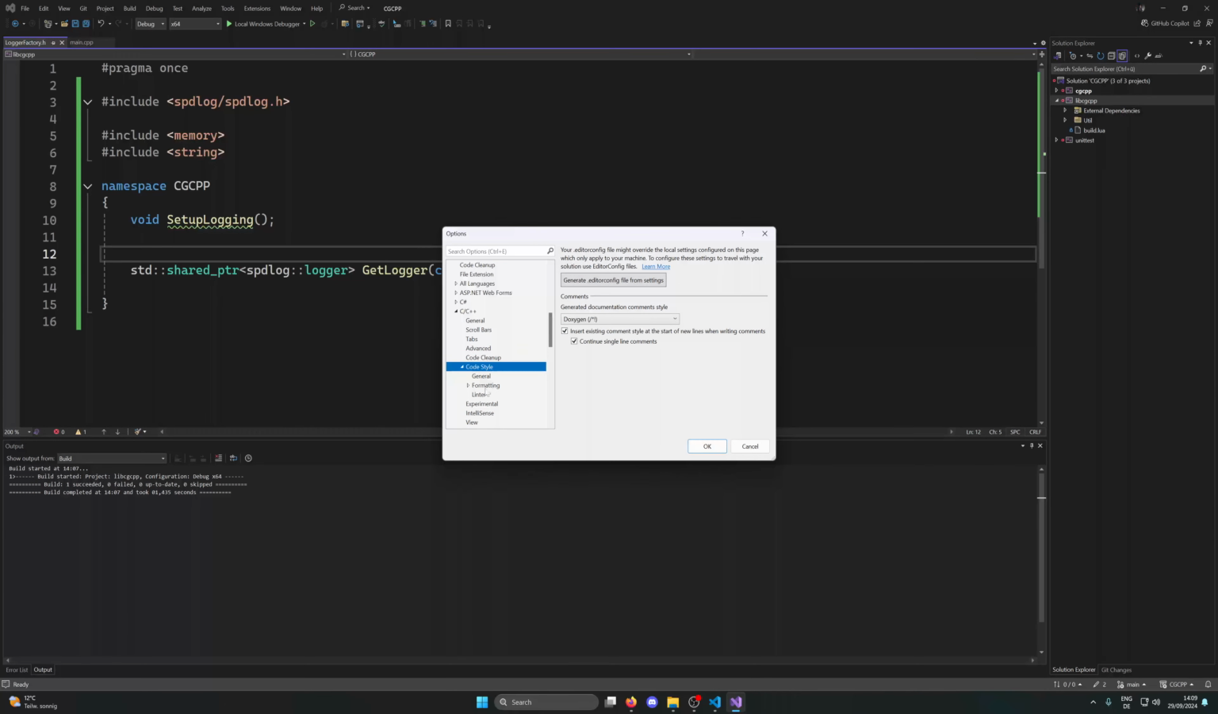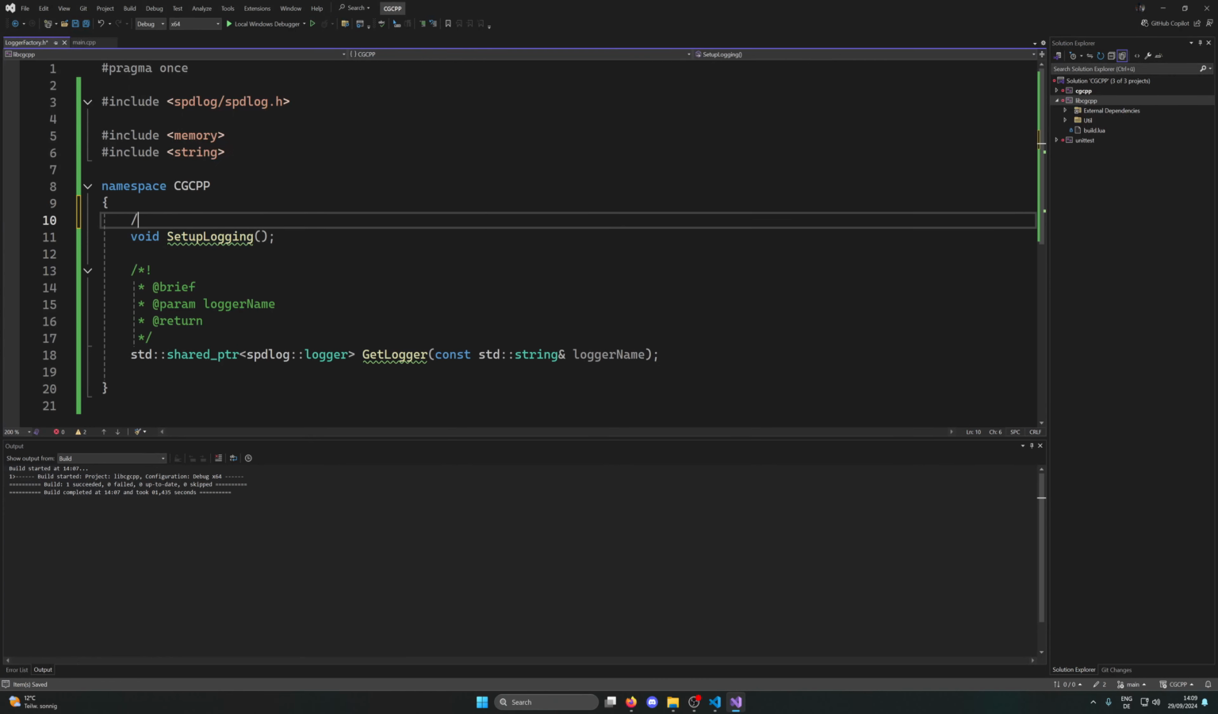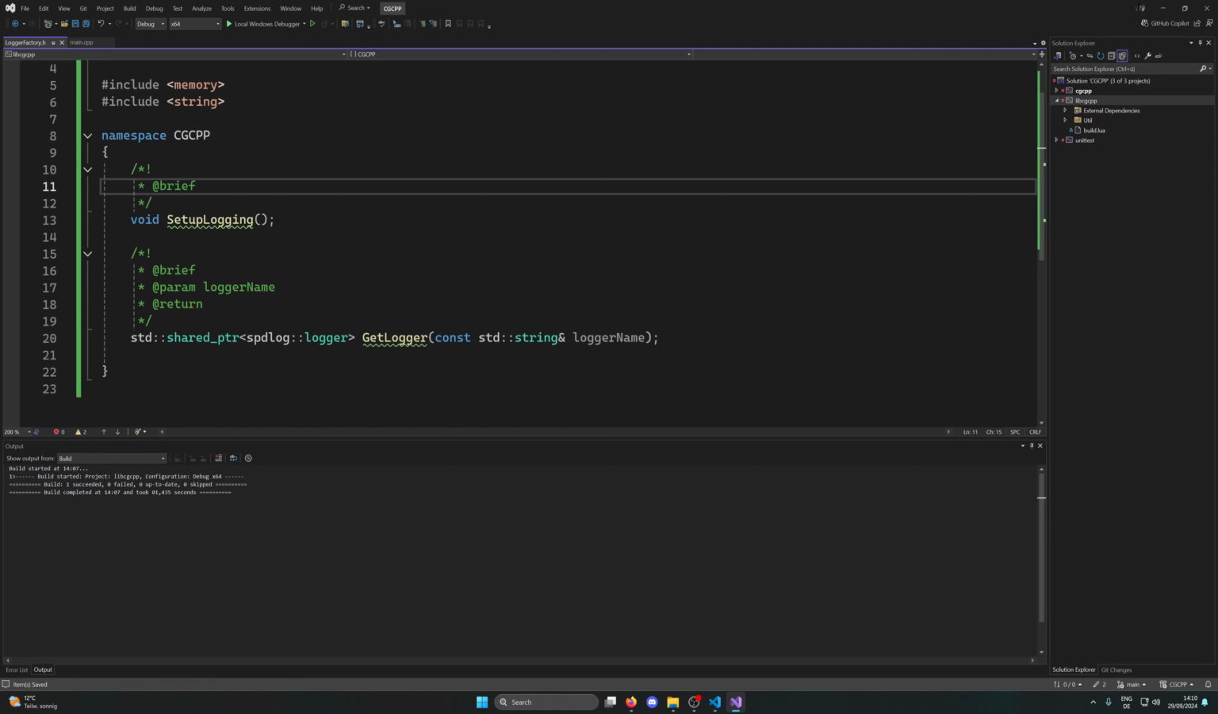Is it in code style? Here, Doxygen. I want to have it... Is it already working? Okay, yeah, I was just a bit stupid. I don't know why it didn't work the first time. Okay, pointless time waster.